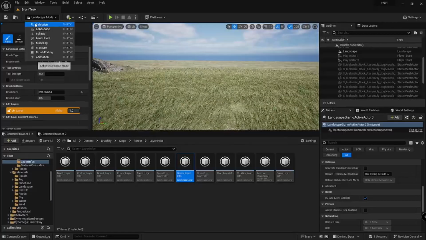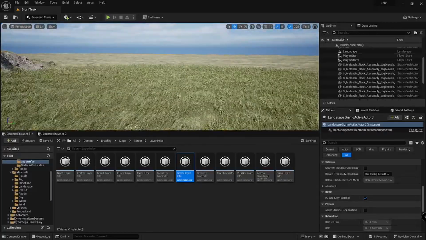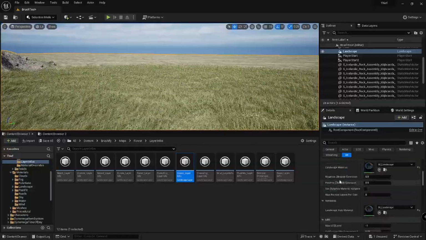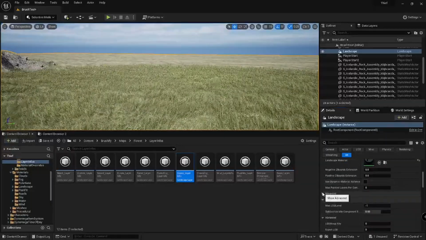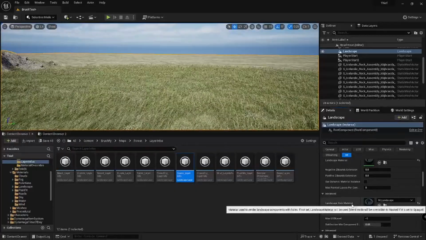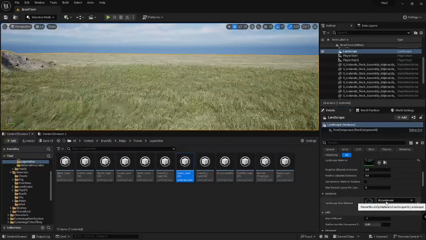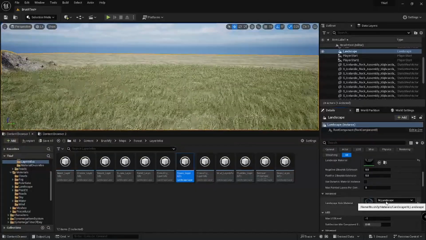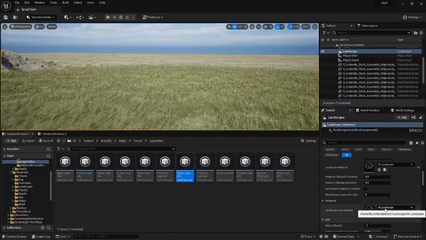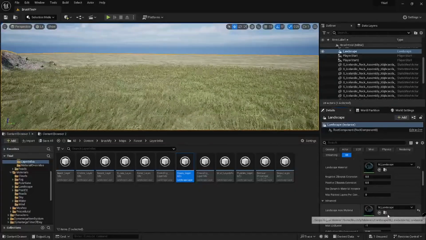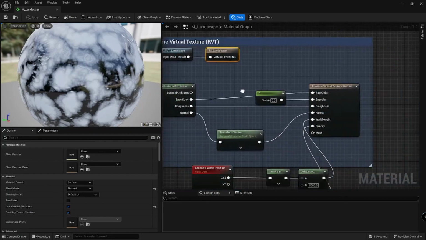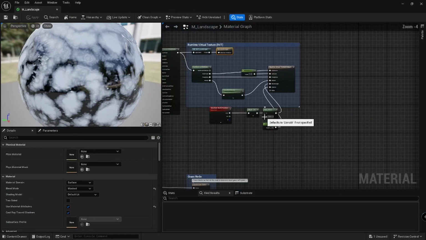you need to know here is if you select the landscape and you go down and look for advanced. If you click that, you see landscape hole material. It just needs to be the Brushify main landscape material, because this already has what we need for the hole in it here.